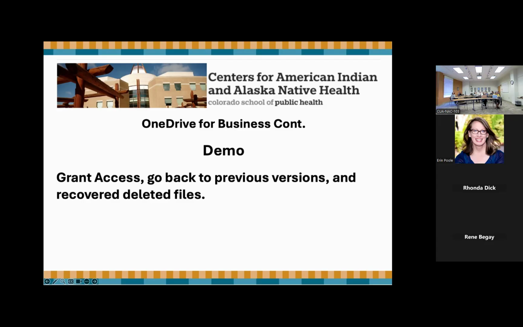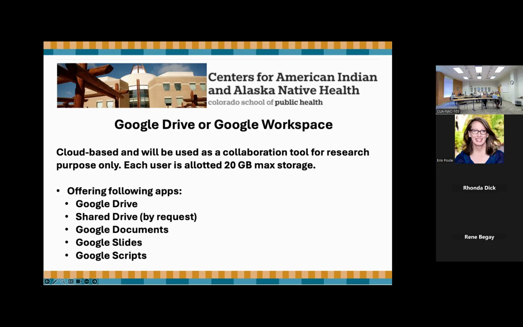Are you okay with that? All right, so let's move on here to Google Drive, Google Workspace. I know that some of you here have Google Workspace, maybe for a project or research, in addition to OneDrive. We highly recommend using OneDrive instead, but if you have to use Google Workspace, then you can, as it is supported by the university.